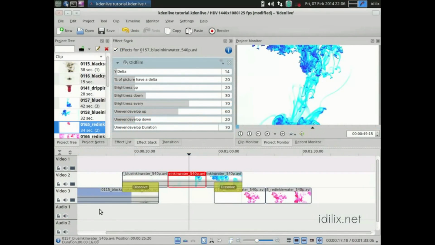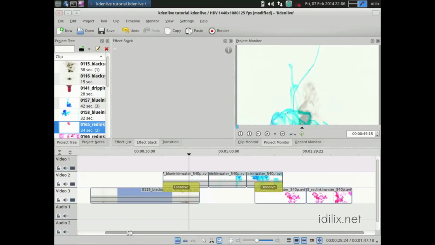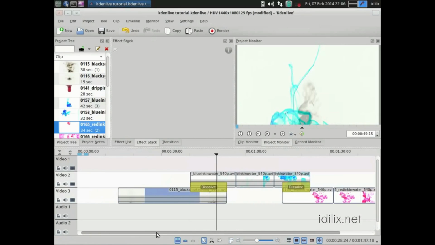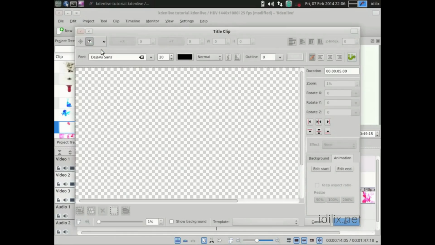Then here on my timeline, I want to add some titles. I'm going to choose the spacer tool. I'm going to move here a little bit. And I'm going to place now, going back to the selection tool, to add a title at the beginning. Then I come to project menu and add a title clip.